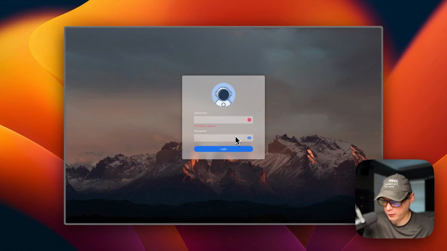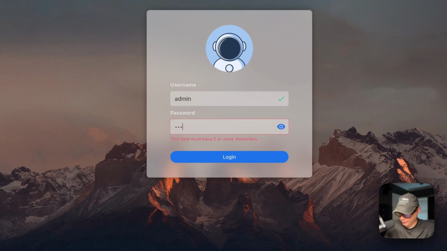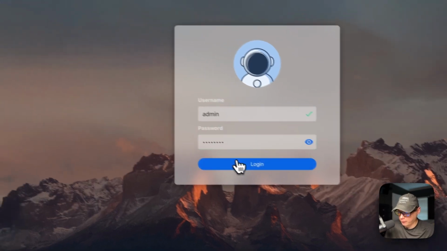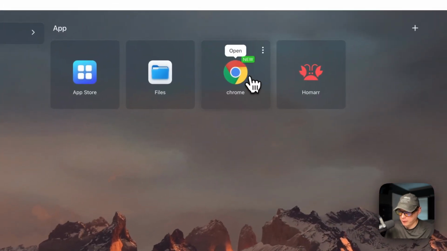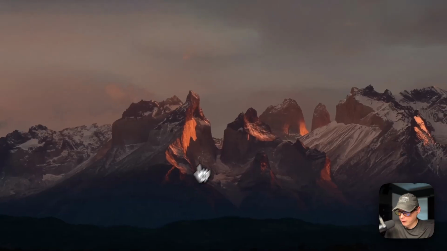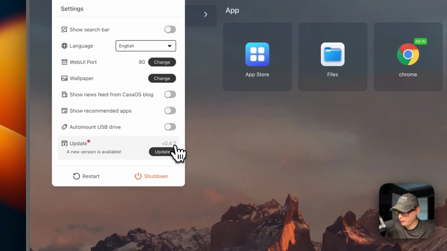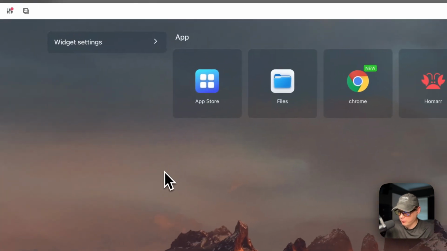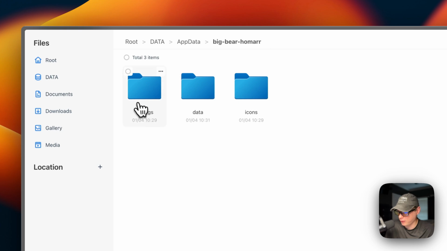So now I'm going to show you that it is working. It logged you out like usual. I'm going to log back in. So now you can see everything's back up and running, and you can see that Homer's still running, same data. And you can go up here and you can see that we're on 047 now. So it did downgrade successfully. You can go into the Files app and go to App Data, and you can still see that it's still all here.